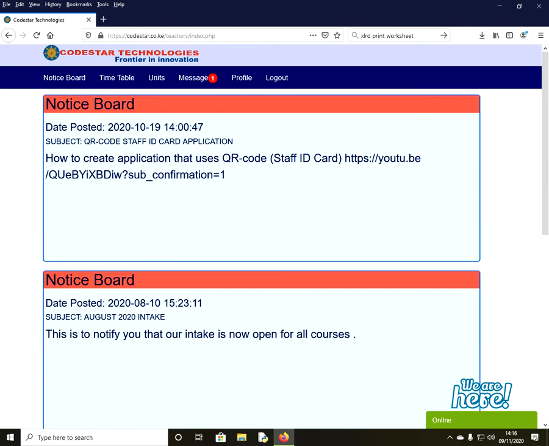Like when you go to any institution, the first thing that you normally see is the notice board, and I think it has a very big font that you can check, and you can see what is happening.